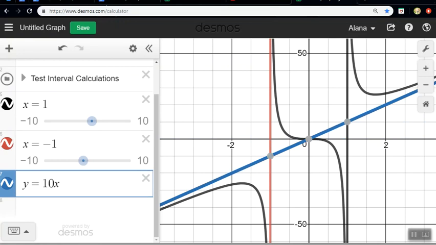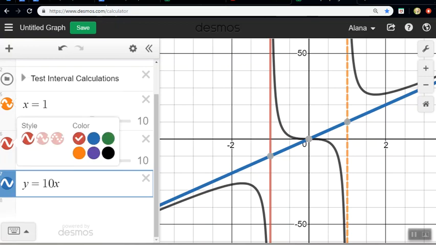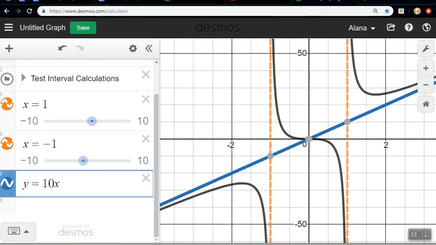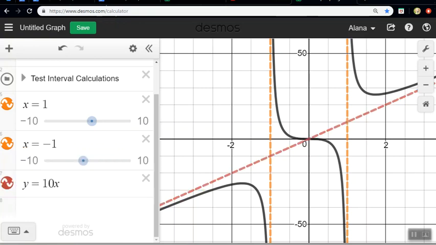All right, well, I don't like the color choices at all. So I'm going to click on this and hold down the left mouse button, and I'm going to say I want this to be a dashed line and I want it to be orange. I'm going to do the same on this one. Click on this red one, dashed line, orange. Click on this blue one, I make it dashed and red. There they are. Now I've got all my asymptotes.